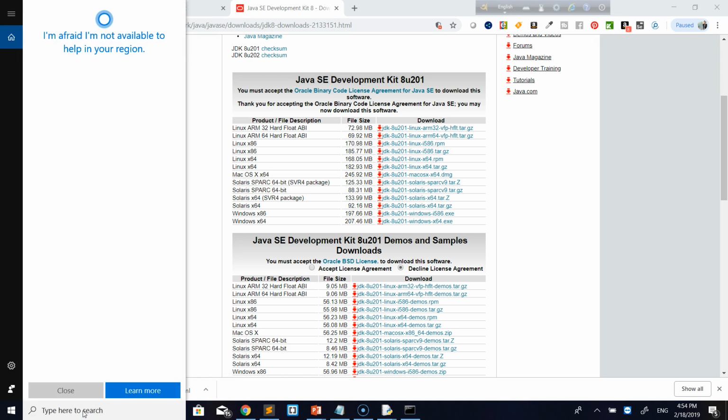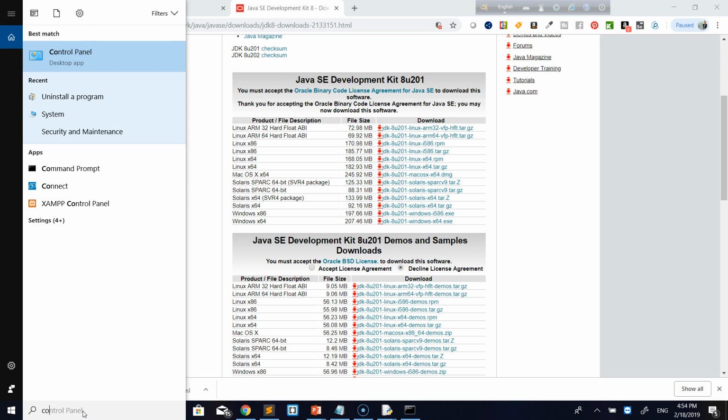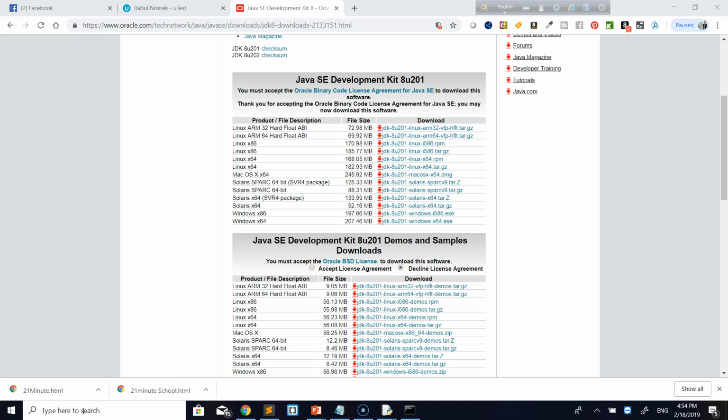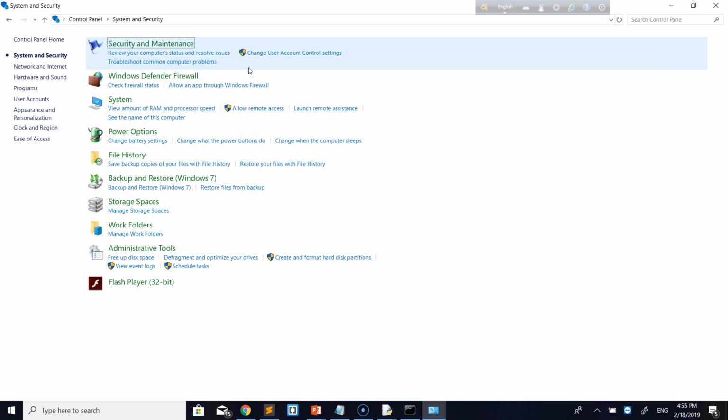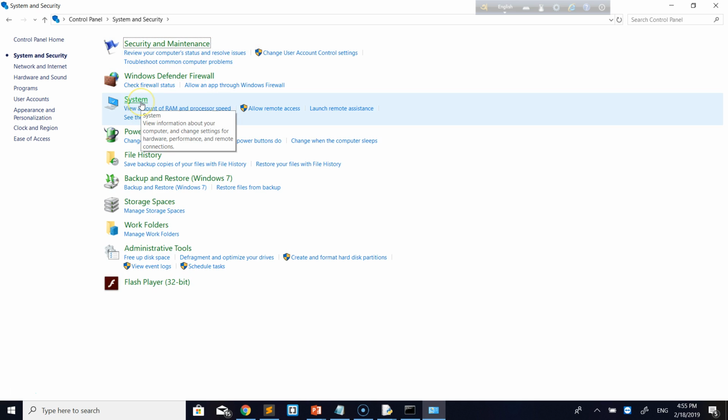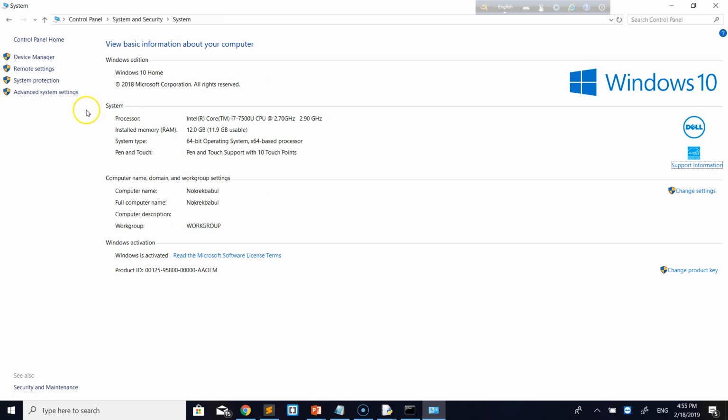How can I check it? I can check it many ways, but I'm going to check it with my control panel, then double click on system and security, then double click on system, and here I can see the system type of my machine is 64 bits.